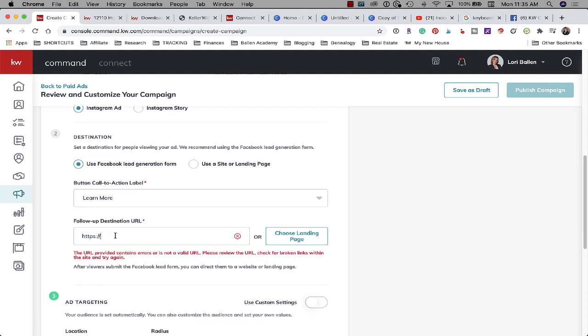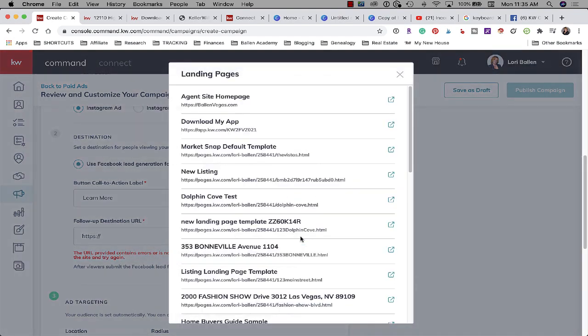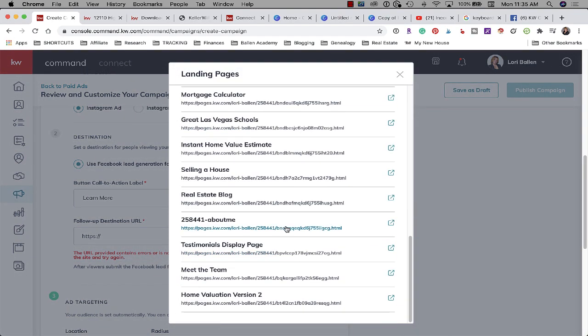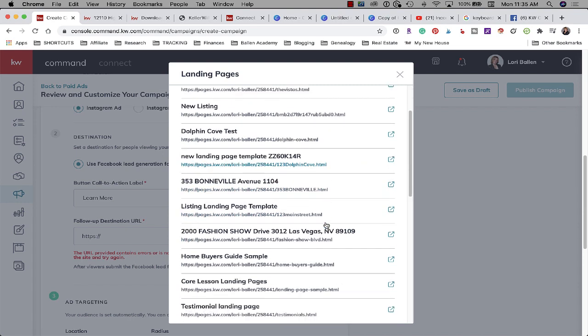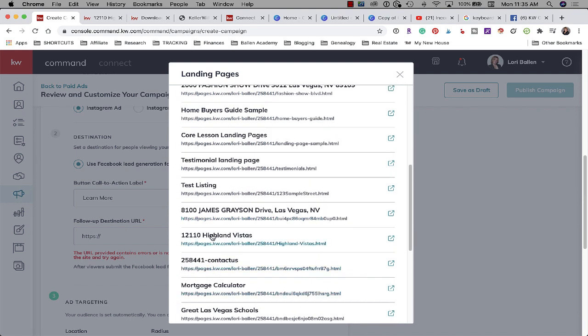Now, after you get their data, they are then sent somewhere to get the info. You have to send them somewhere to get the info. So we've got a couple of options. One, actually, I'm going to give you three options. The first one is choose the landing page that we already built. Remember, we built a landing page called Highland Vistas.